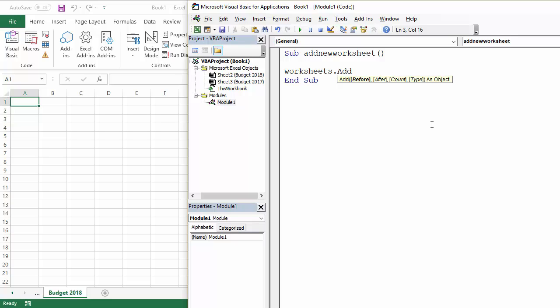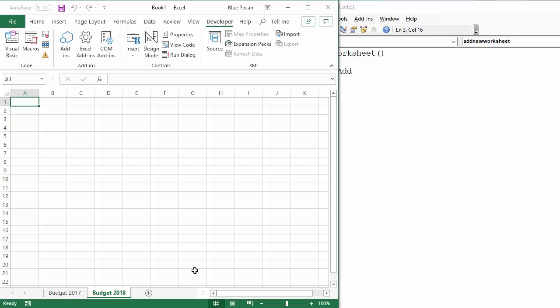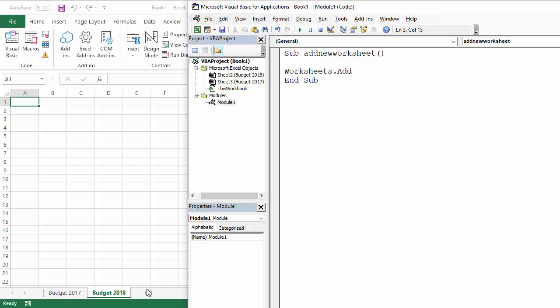First of all, it's Before. So if you wanted to add worksheets before existing worksheets, you could use that parameter. We actually want to add a worksheet after our last worksheet here, Budget 2018. So we're going to use that parameter, After. And then you've got to say which worksheet is going to come after. So it's Worksheets, and then the name of the worksheet, Budget 2018, close bracket.